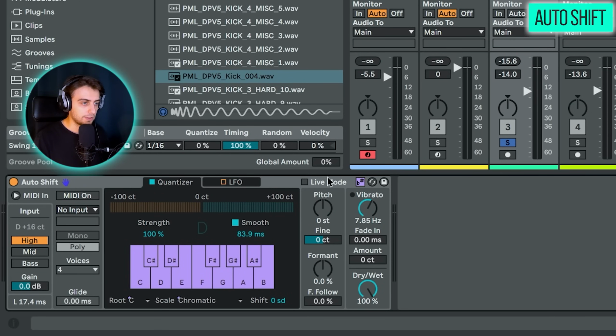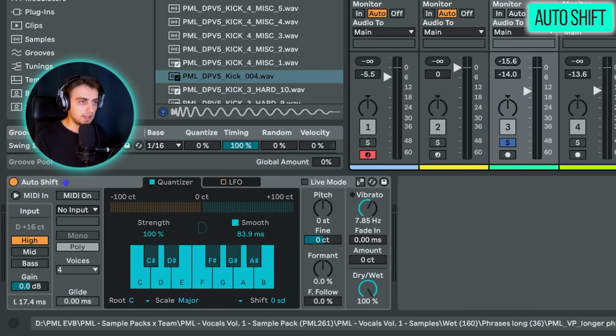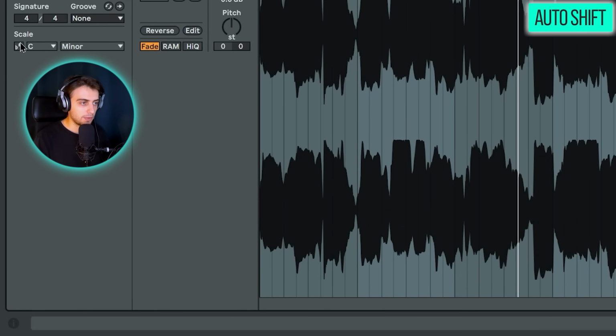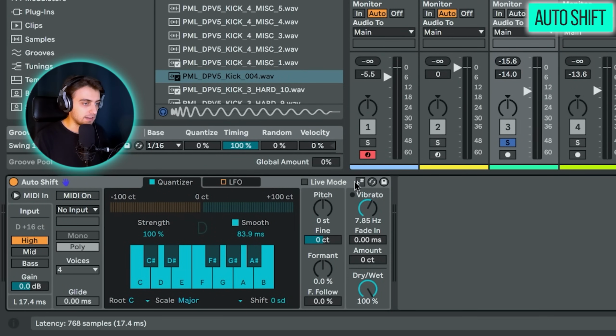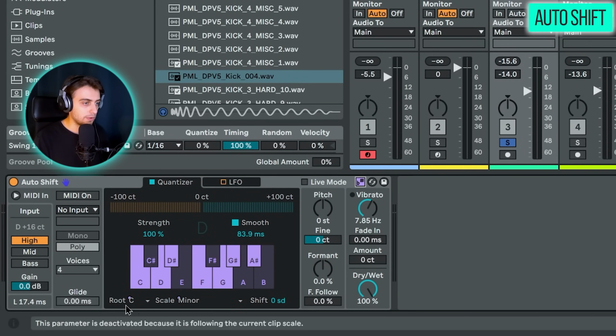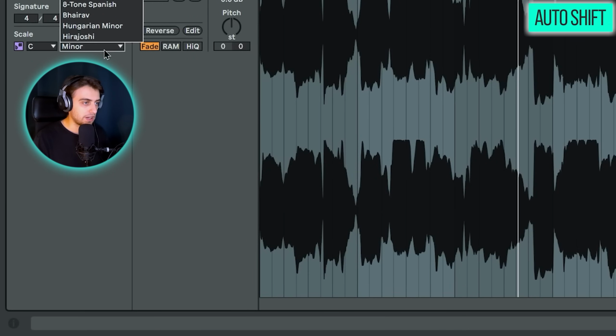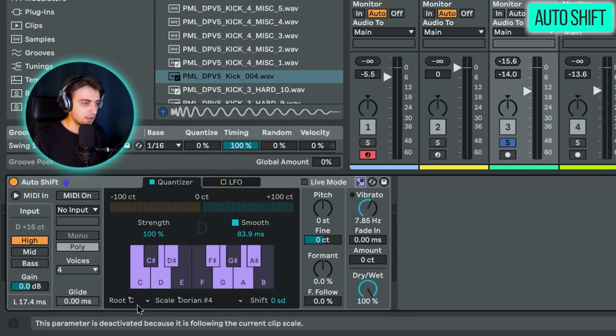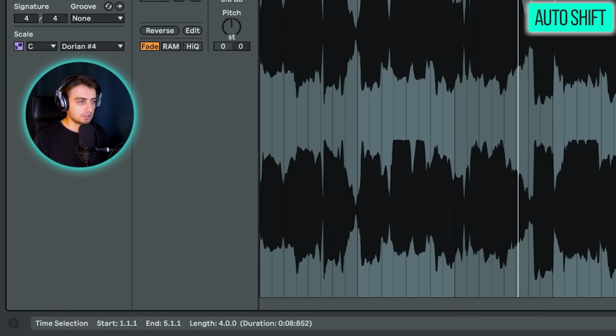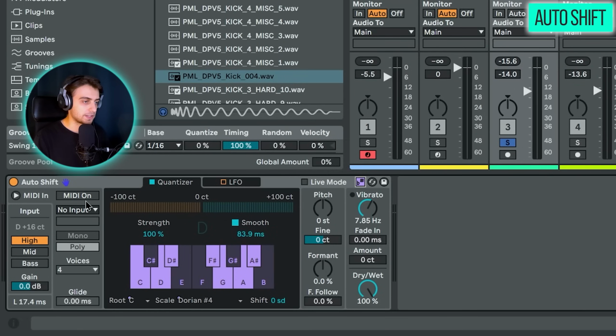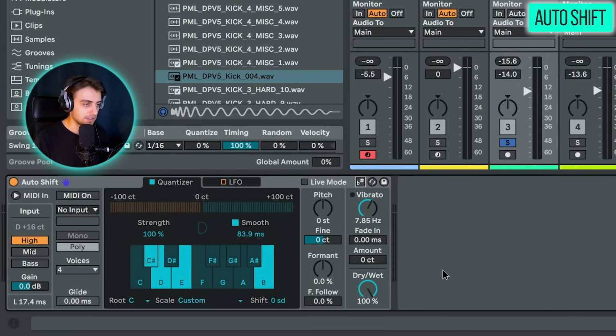Also, what we have in Live 12.1 is this scale mode here in the clip view of audio files. So you can actually choose the scale, for example, C minor. And now if we click here, boom, it goes back into C minor. If we change it, C Dorian, it automatically appears right here. So we can actually choose the scale right from the clip, and it's going to appear in Auto Shift. But yeah, this is just not going to work because we are not using that scale.